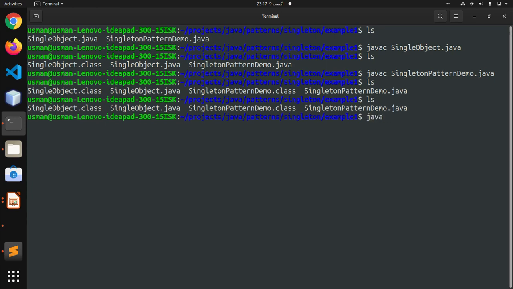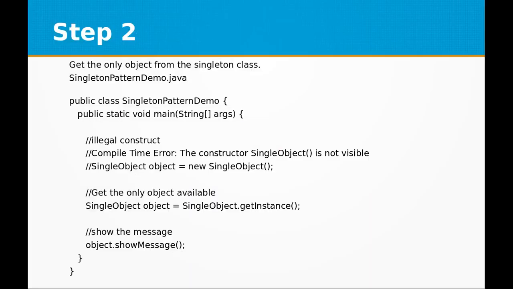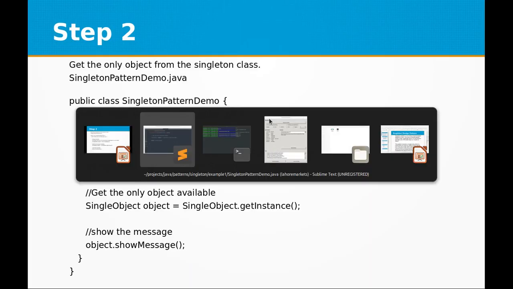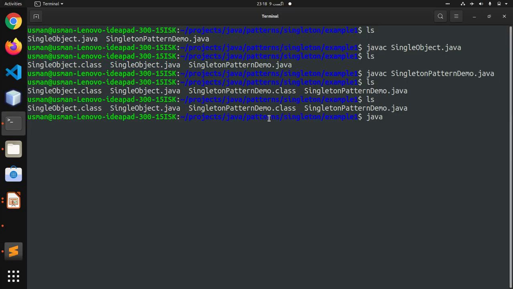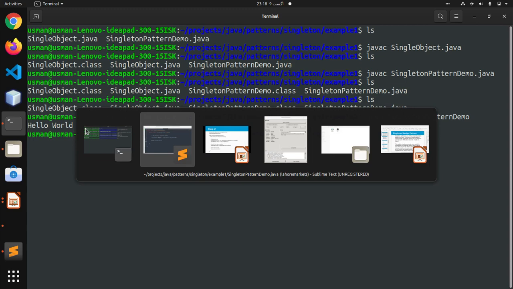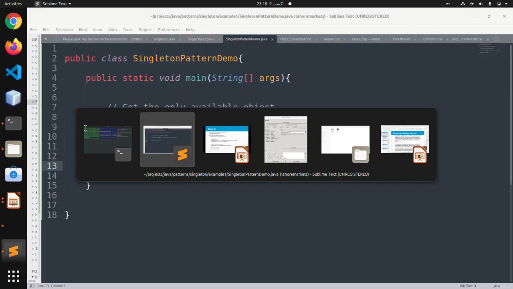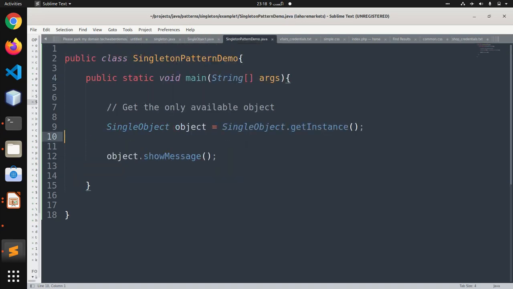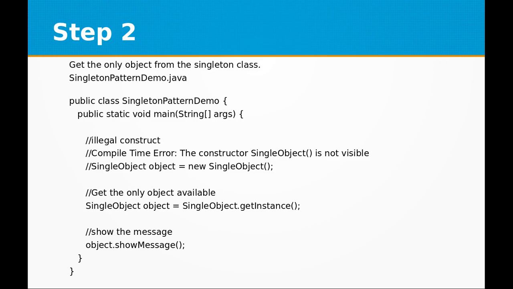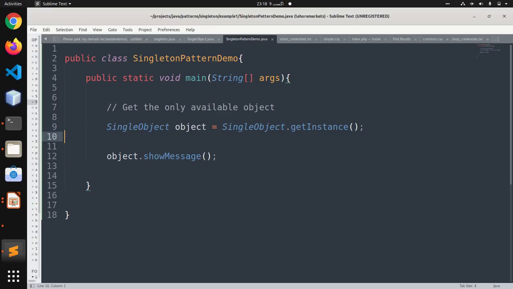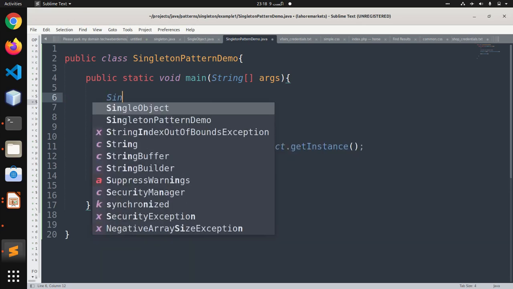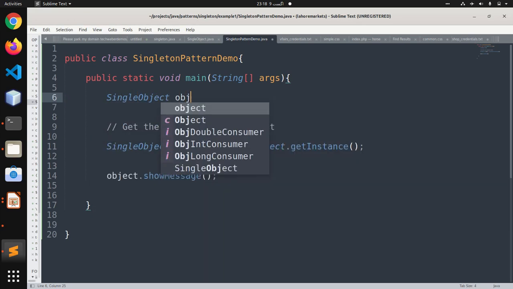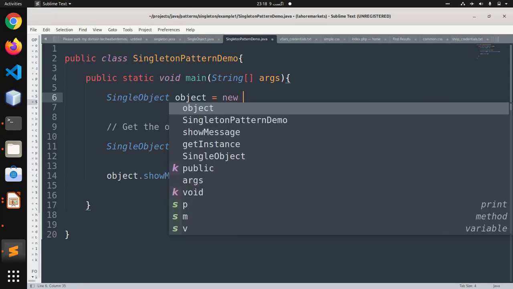So now we are in a position to run our program, and we can run it by running the Singleton pattern demo class. And you can see we have the hello world here, which we defined in our function called show message. Okay, but what we are going to do is try to create a new object of single object class. Let's try it here. Single object equals new single object.